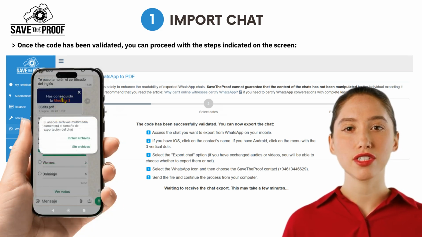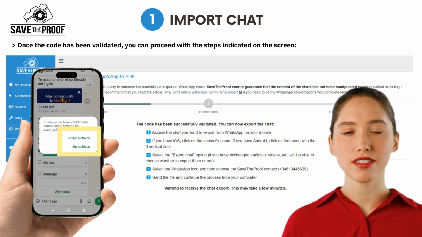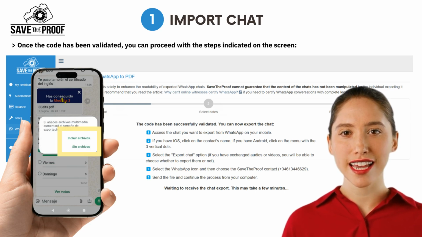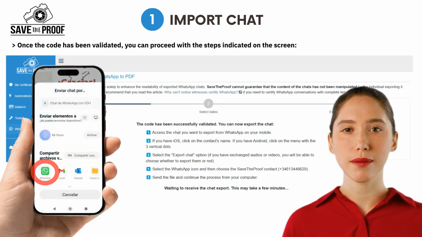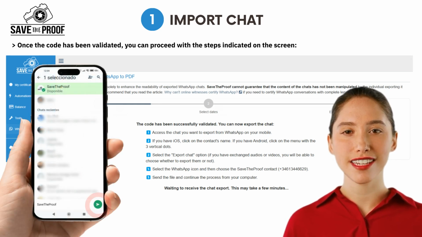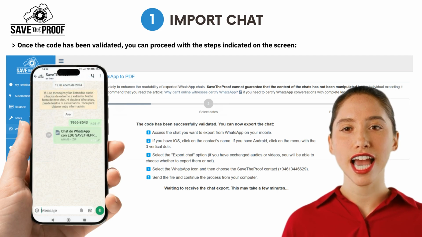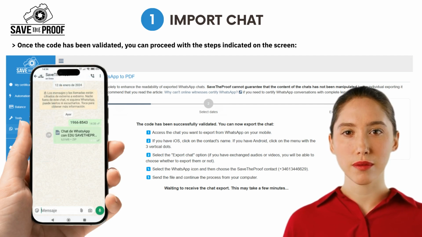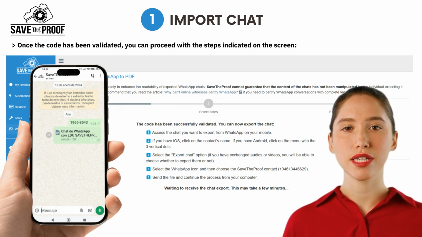At this step, you can choose whether to include multimedia files, audios, videos, etc. in the export. Choose the WhatsApp icon to share the chat and select the Save the Proof contact again to send the export. At this point, the chat export to our system begins. The process of receiving and uploading the export to Save the Proof may take several minutes depending on the size of the chat.